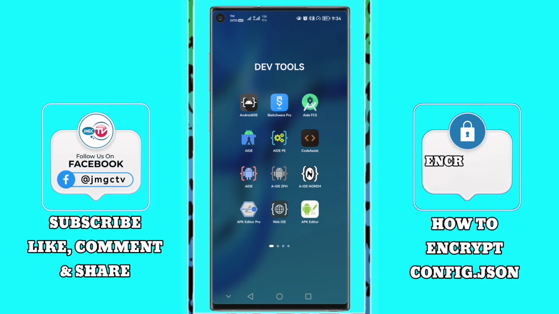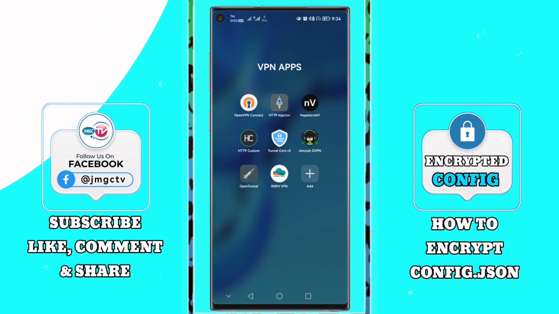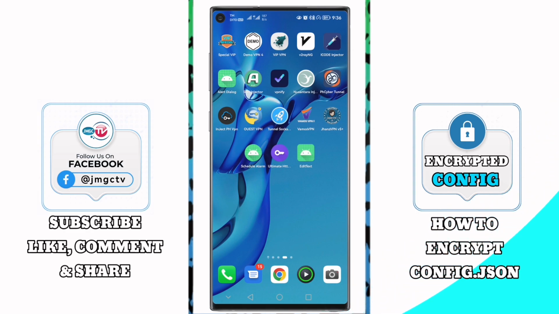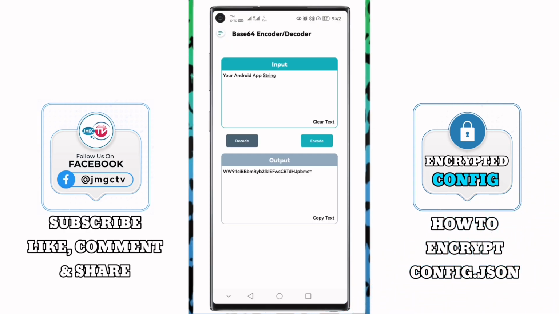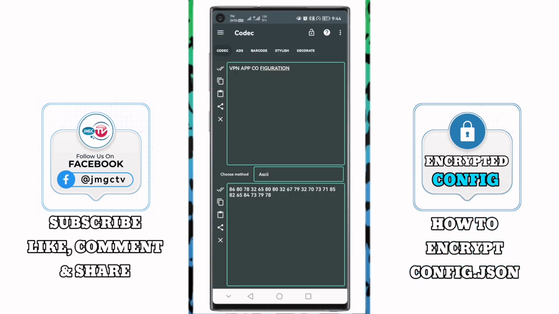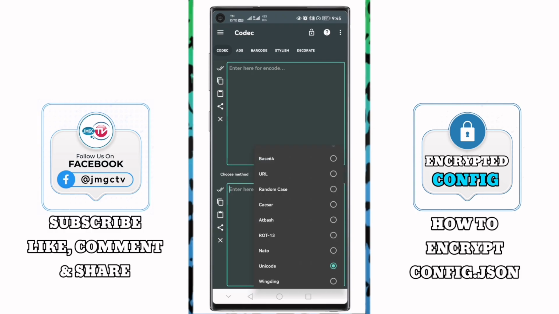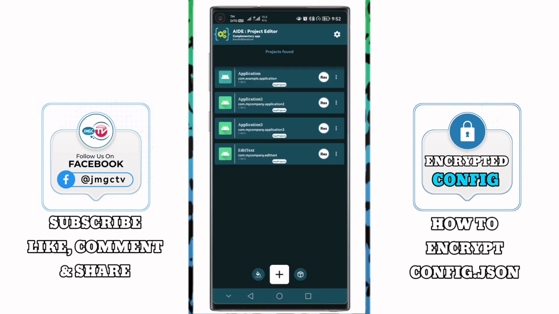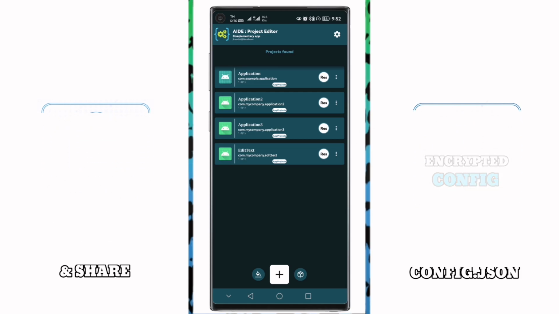Is your Android app protected, or are your VPN's configuration files also protected from sniffers? Most VPN applications today use base64 encryption, and its strings are simply converted into bytes, binary, Unicode, and many others. But they can be decrypted because there are Android apps or software that can reverse it. But don't worry, guys, because in this video I will teach you how to protect the configuration files of our VPN applications with the help of just one application.